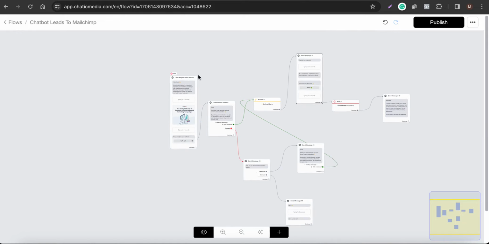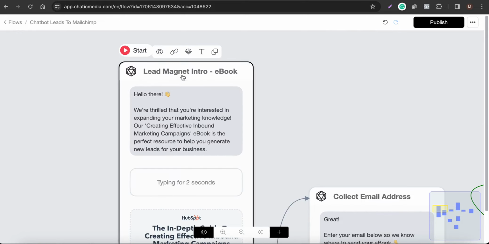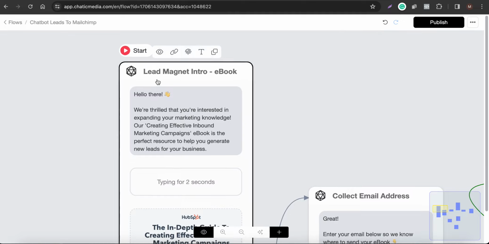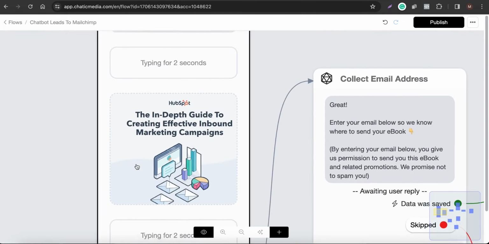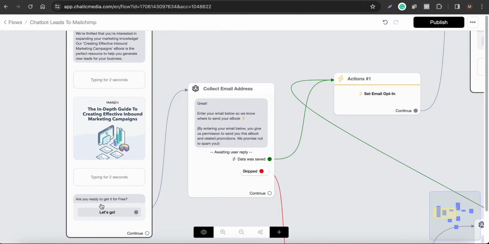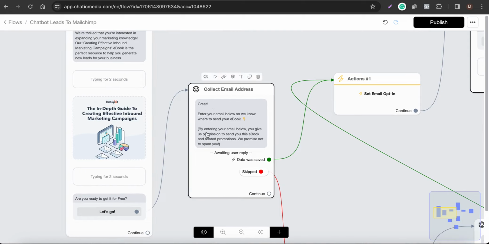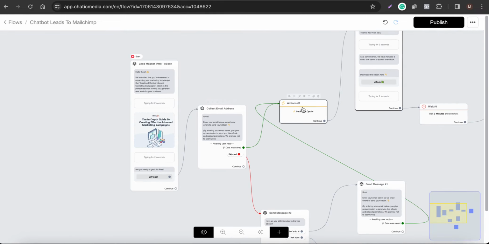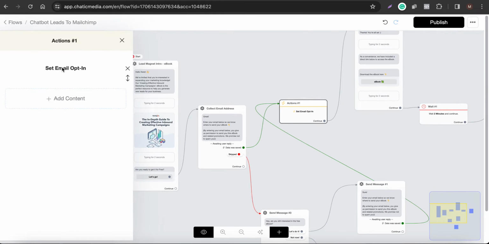So here I already have an example lead magnet flow to deliver an ebook. We provide some sort of message about this particular lead magnet, and we ask, are you ready to get it for free? If they tap on let's go, we simply ask for their email. And here we have an email action as well, setting the email opt-in.